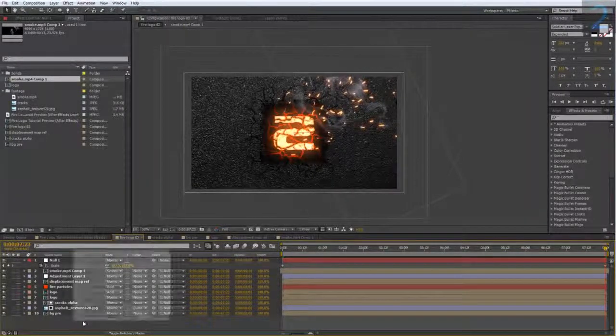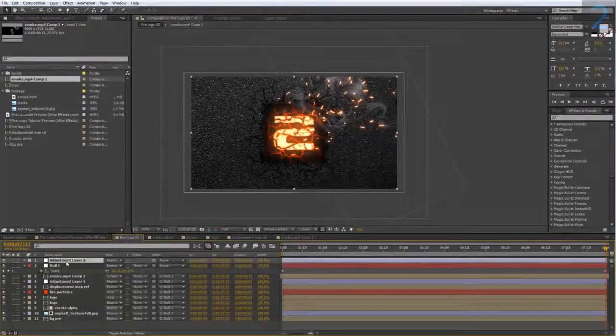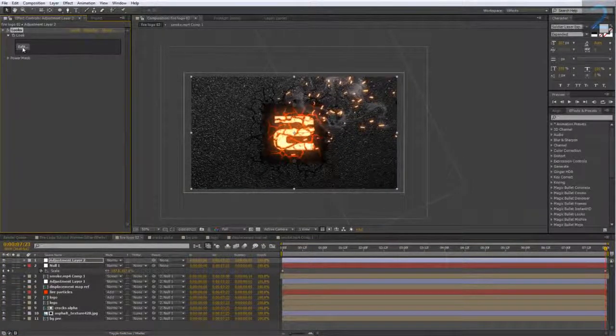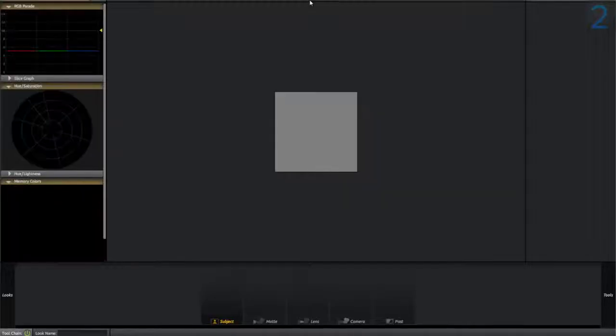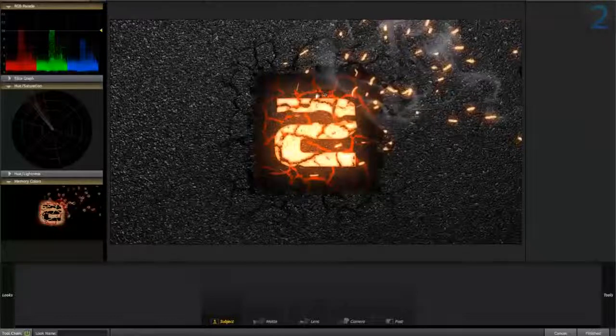Okay, I'm going to create a new adjustment layer, and this is going to be our color grading. So if I go to Magic Bullet Looks, I can dive in here. I'm going to set my zoom to be exactly 100. It looks a bit strange when it's on like 99 or 98, but 100 is what we want.